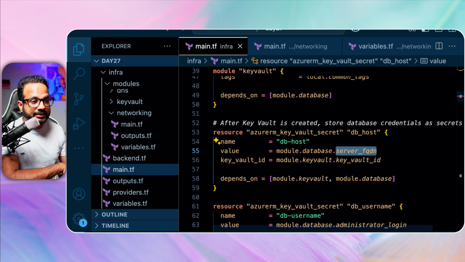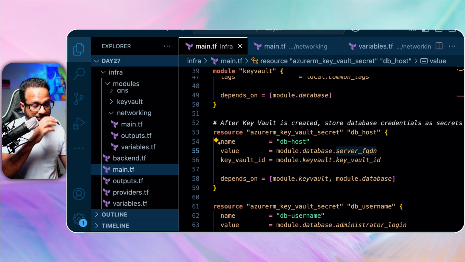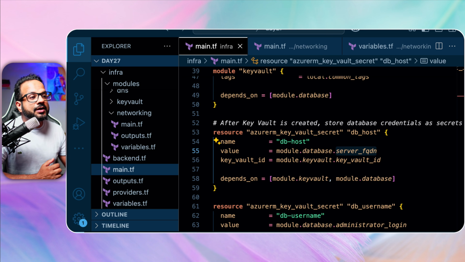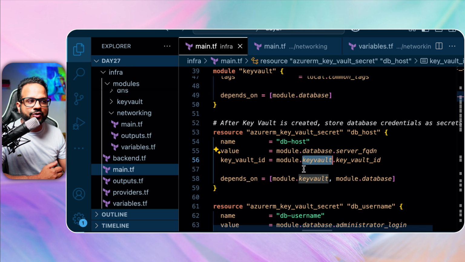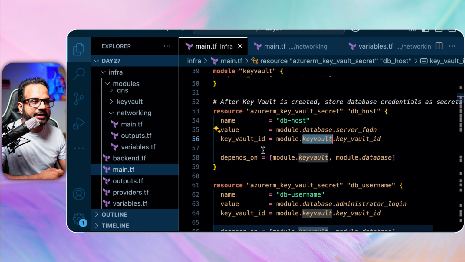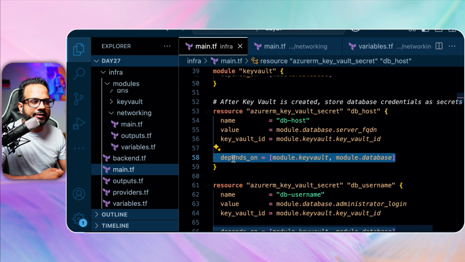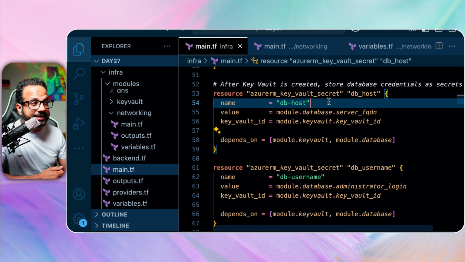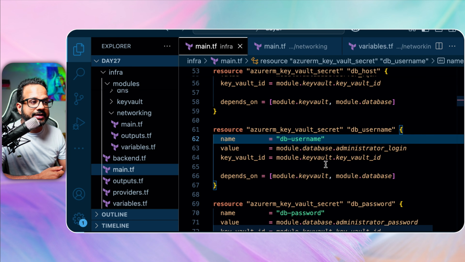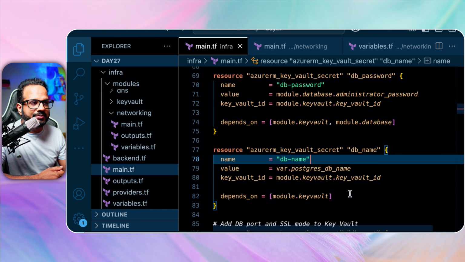So the module that is database, and inside the database the server fqdn will be generated once the database is provisioned. Similarly, the key vault ID will be generated once the key vault is provisioned. So that's all the values that we have over here. And again, we have provided the depends on explicit dependency over here. Now that's the DB host secret. Then we have similarly created the DB username secret, DB password secret, and DB name secret.